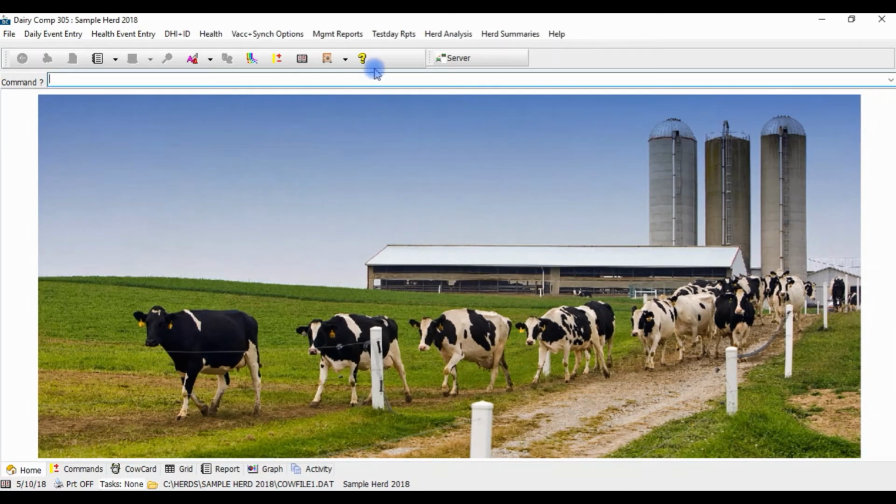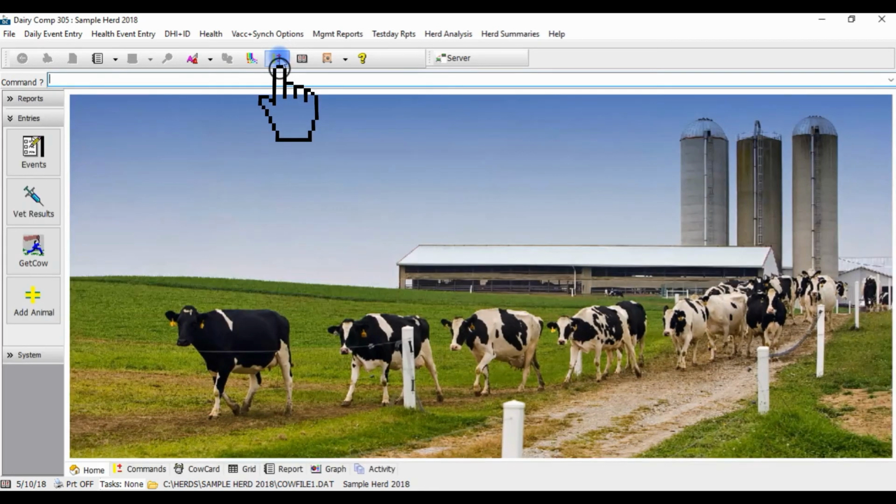The toolbar located just above the command line has a toggle Outlook bar icon that switches the side menu on and off. So, if you would like the menu to appear again, simply click the icon once and your problem's solved. Alternatively, if you do not use the side menu and would like more screen space in DairyComp, click the icon again to hide the menu.